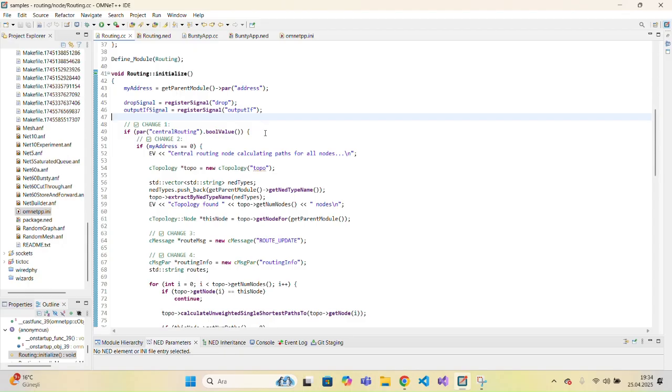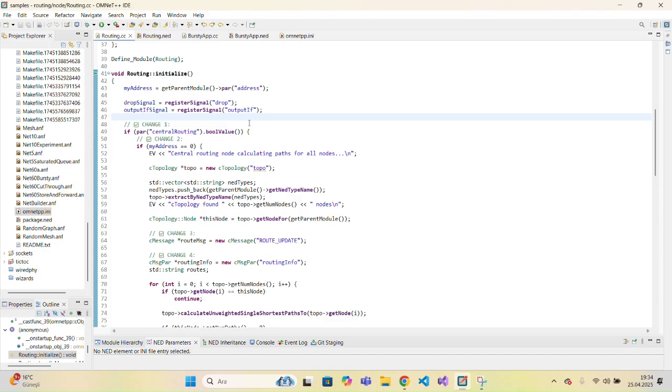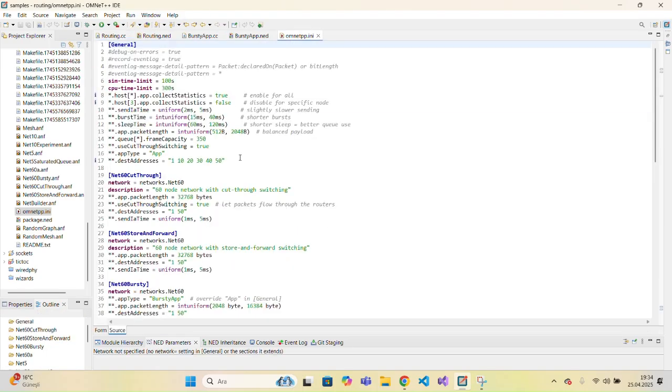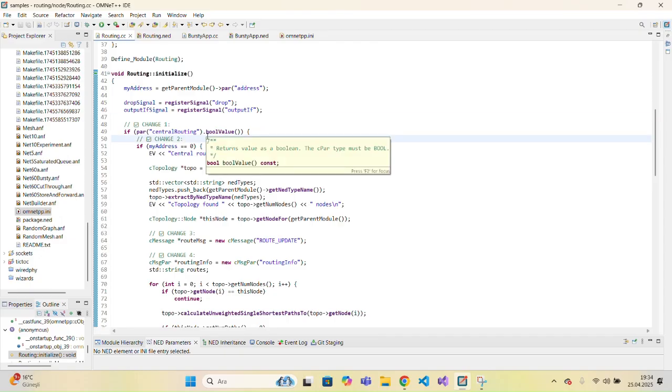The first thing we have done is adding an if statement that looks for the central routing parameter. In this first if statement, we allow optional optimization user control through the ini file. The benefit this gives us is that central routing determines whether routing paths for the network should be calculated centrally. If true, it will be done centrally. If not, it will go independently by each node. This is what is done.